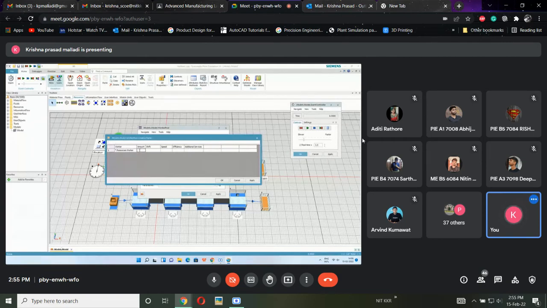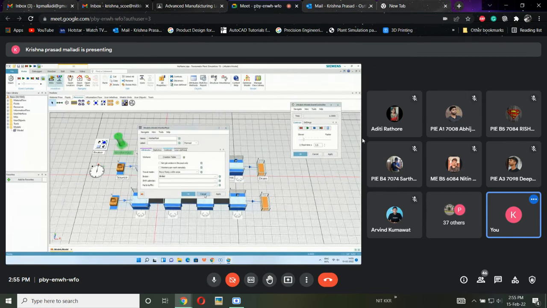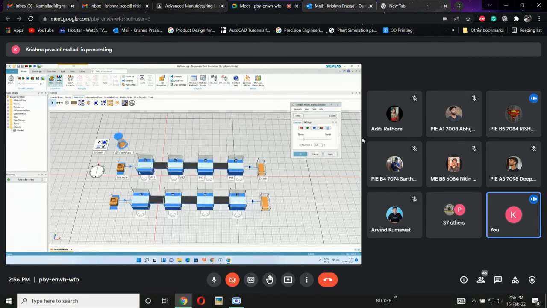Now I am using 4. How many workstations are there here? 8 workstations. I have assigned 4 workers. Now see what will happen. Clear? Yes, sir.